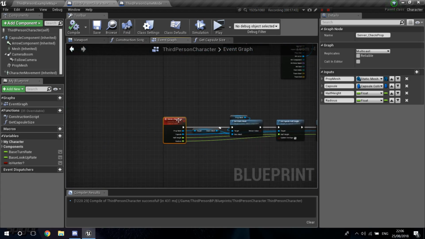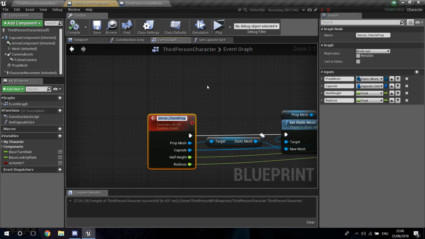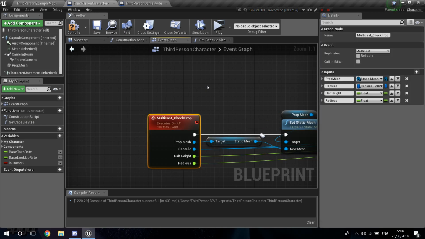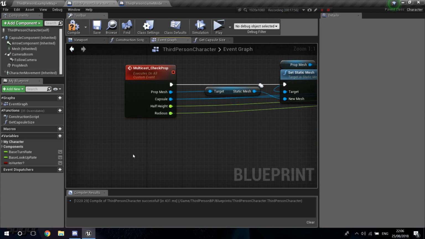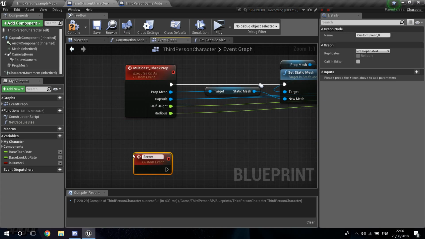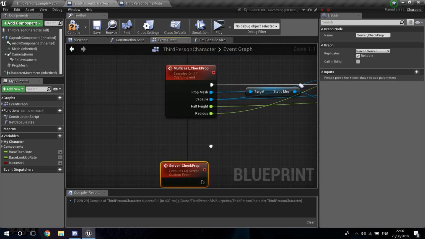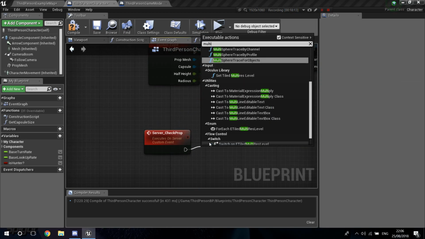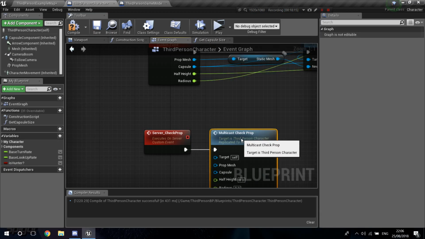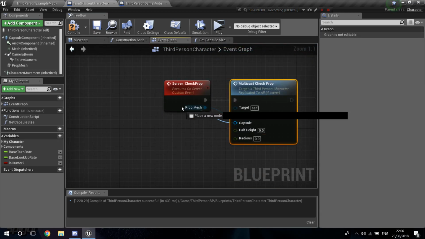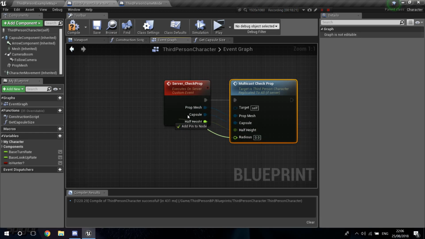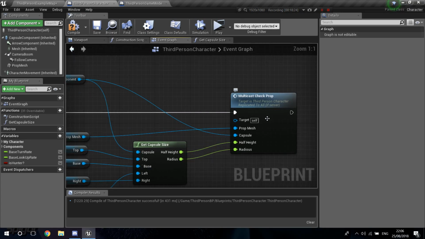That's because when we do something on the multicast, we need to call it on the server first. So let me just change this name to multicast. And now I'm going to need to create a new custom event, call this server check prop again. And I'm going to need to call this on the server, make it reliable, and we're going to need to call this multicast check prop. Just try again to create new inputs.